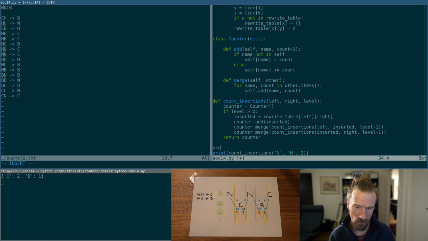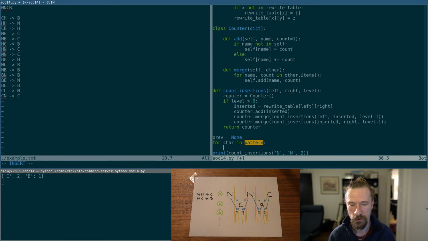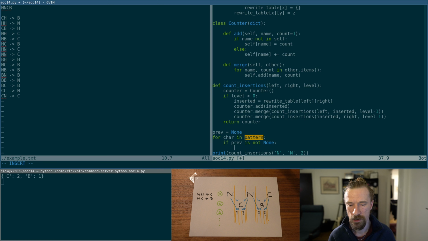Let's have the previous character set to none, and then we'll loop over all the characters in pattern, and if previous is not none, then we do count insertions, the previous and the character, and then at a level, I think 10 was given.